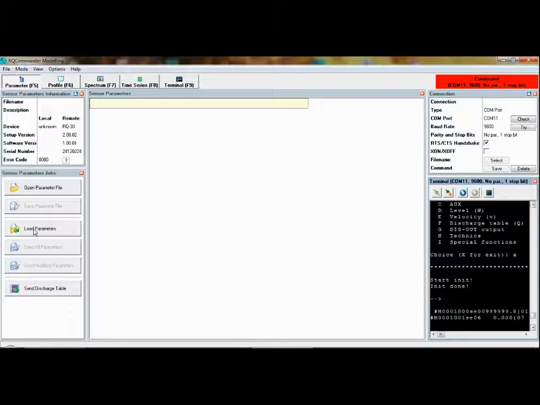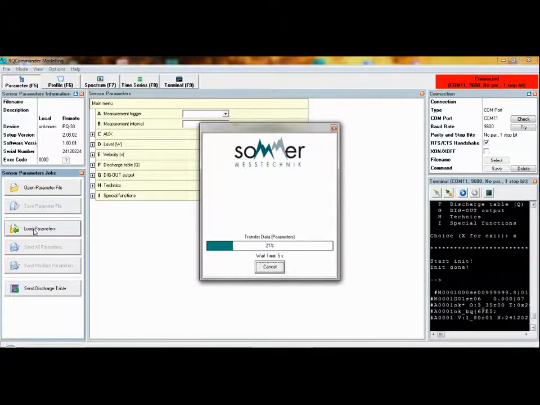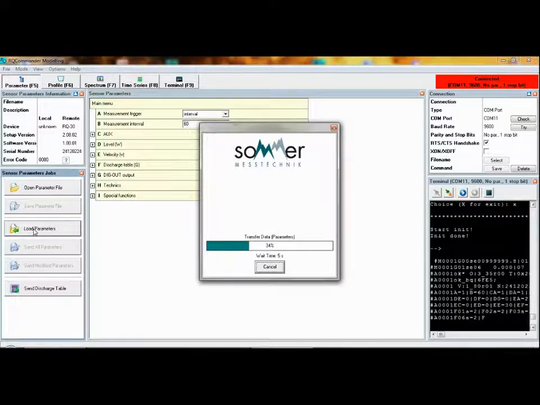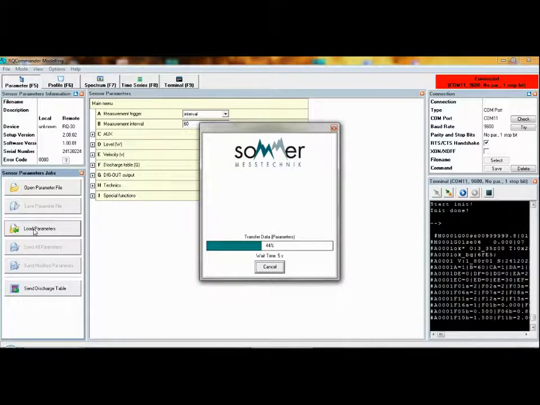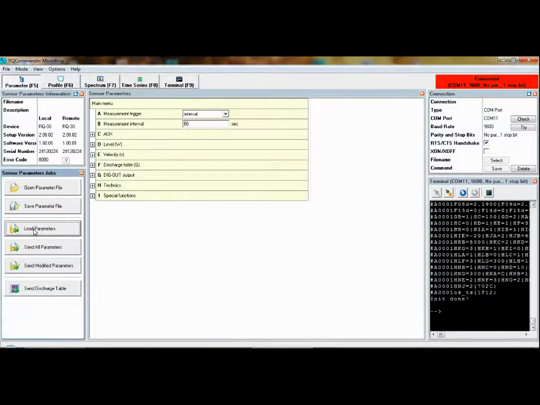So please select load parameters. This will take a few seconds. If you connect for the first time to a sensor, you also have to download the schema. That may take a bit longer. The schema and the parameter file contain the complete menu structure of the sensor. Therefore, your RQ Commander is backward compatible with older SOMMER sensors. So the schema only needs to be transferred for the first time. Afterwards, you just load the parameters.